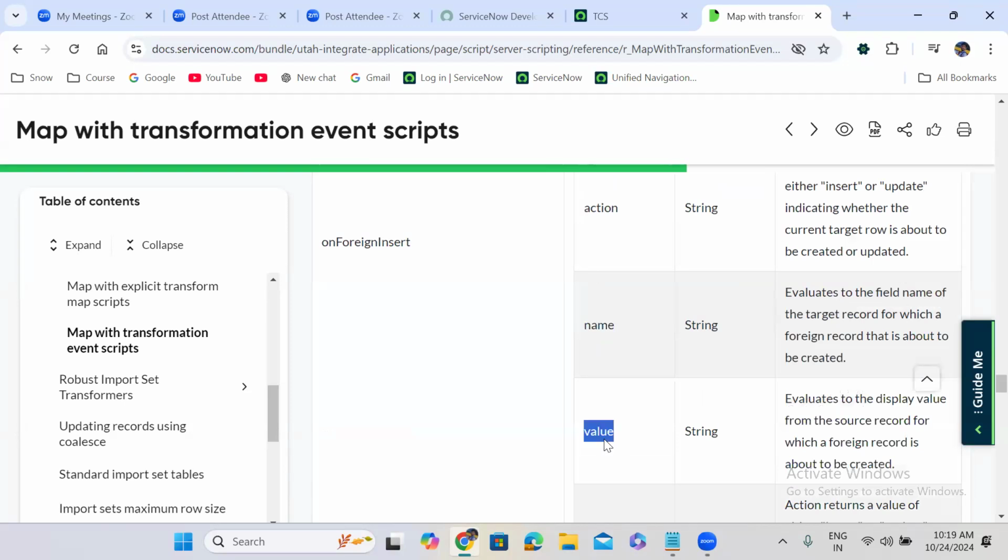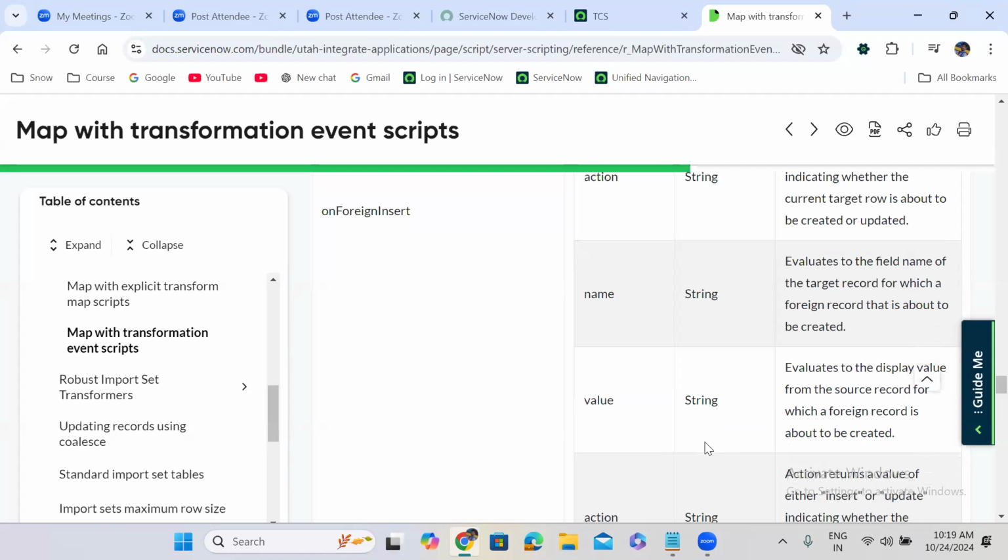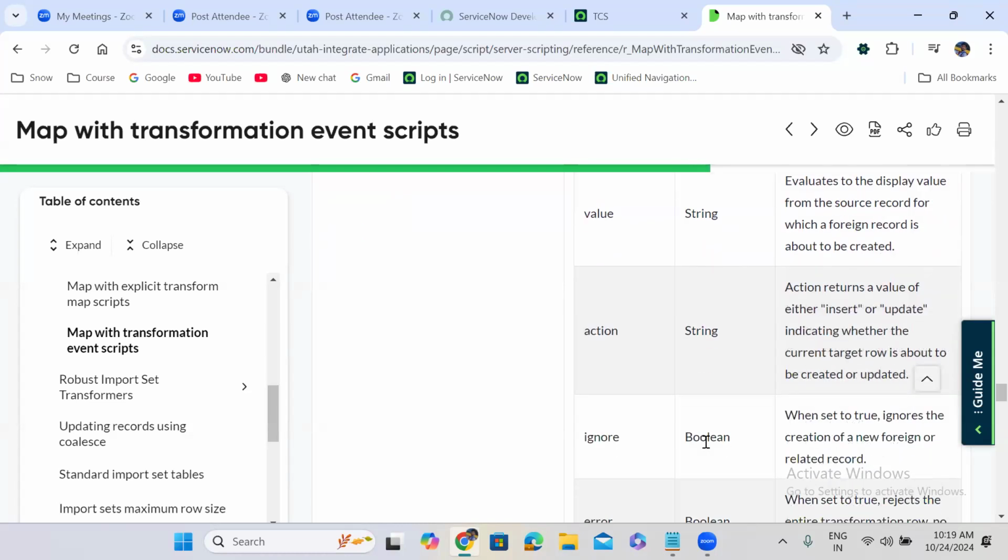You can see the name variable and value variable extra here. Name evaluates the field name of the target record for which the foreign record is about to be created. Value evaluates to the display value from the source record for which the foreign record is about to be created. Action means insert or update, ignore, error.